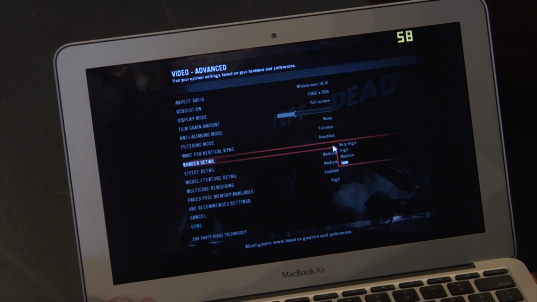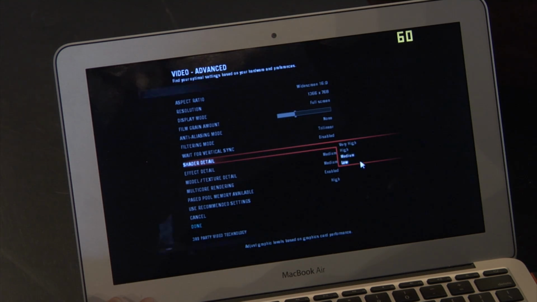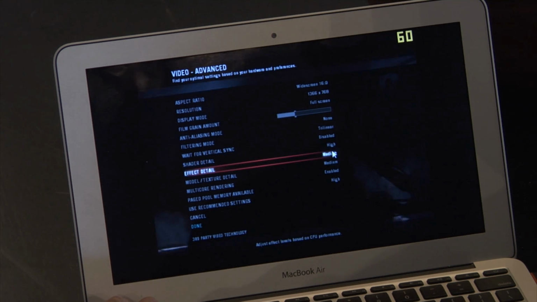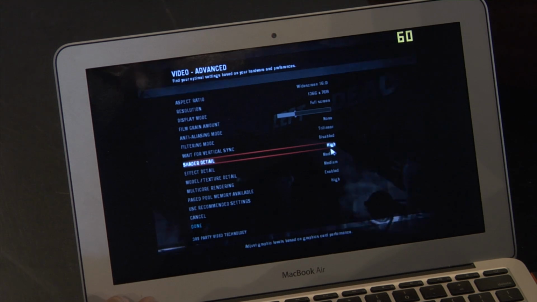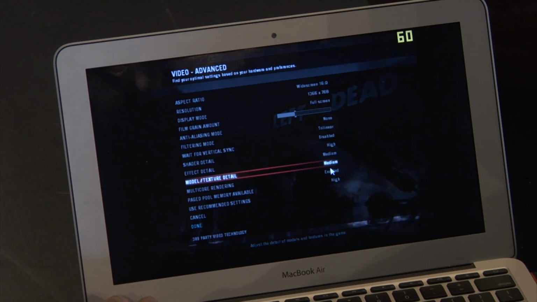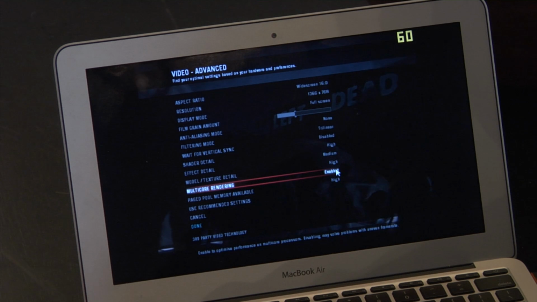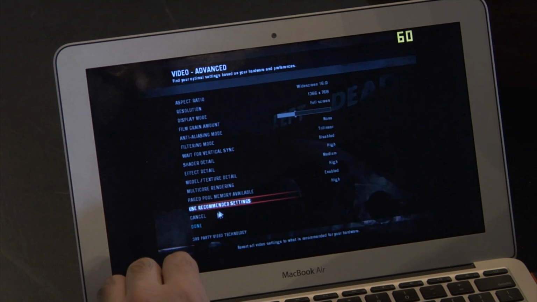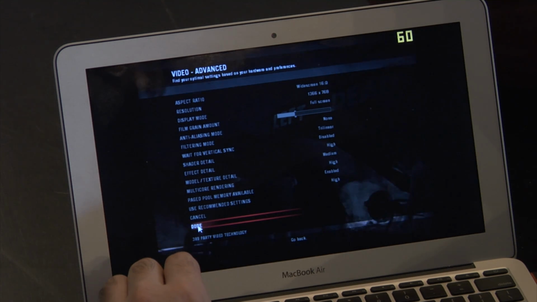Let's see, shader detail, low, medium, high, very high. Let's start with medium. Actually, let's start with high. Nope, medium. Effect detail, medium sounds fine. Texture detail, let's go all the way to high. It's been my experience with the games that we've looked at so far that texture details are not a problem for the 320M. Multi-core rendering enabled, yeah. We don't have a lot of cores, but we do have 2. Paged pool memory available high. I don't know what that means, but sure. Use recommended settings and done.